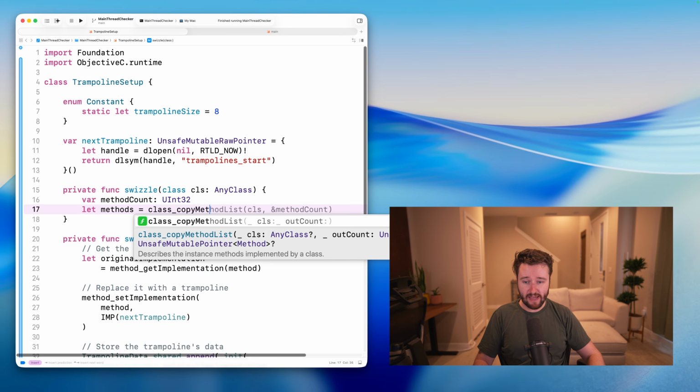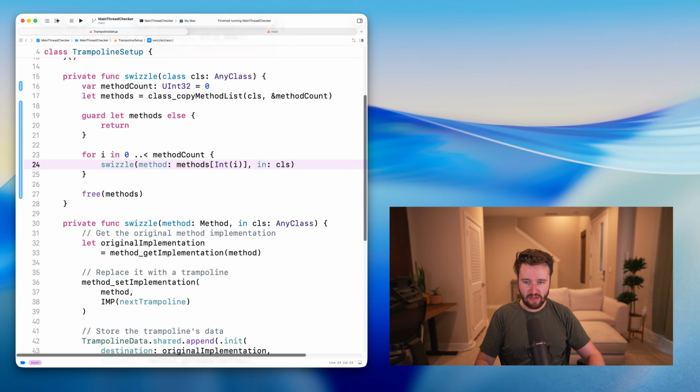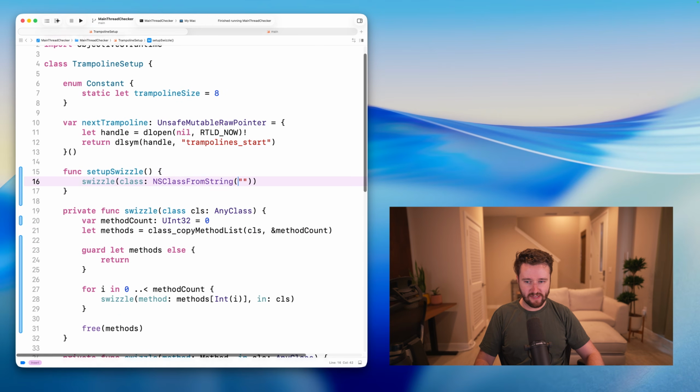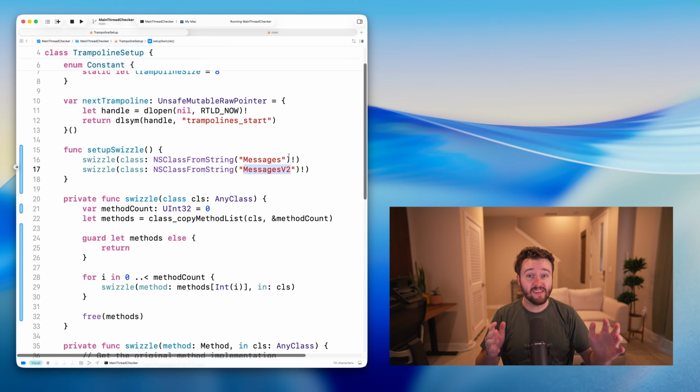And just like before, let's add a quick method to swizzle everything in a class, which just uses the method we already made below. And then we'll add one more method to actually kick everything off, swizzling the same messages demo classes that we had before. Remember, with our old implementation, this would break as soon as messages v2 tried to call a superclass method that it was overriding. We couldn't tell where to route to.